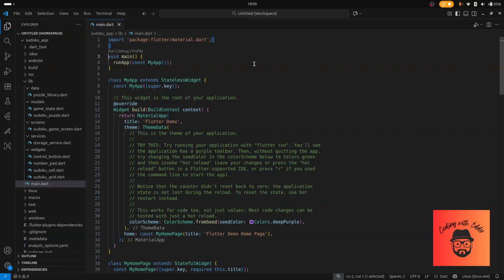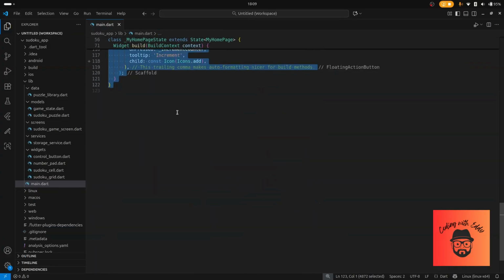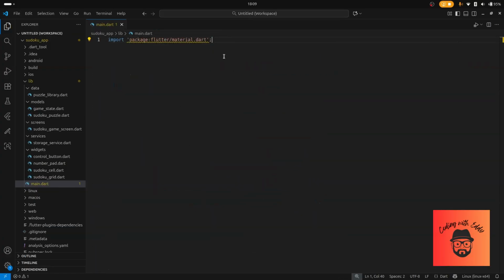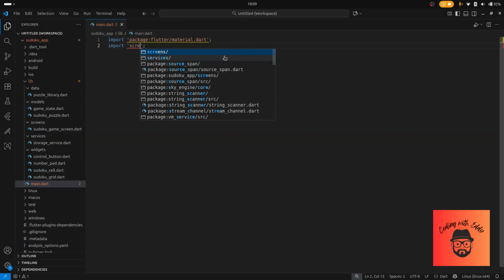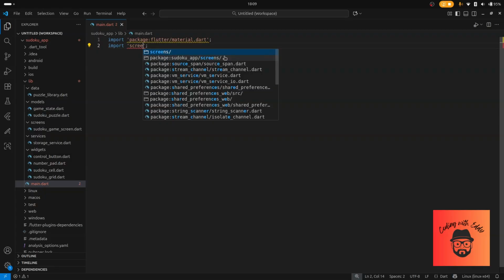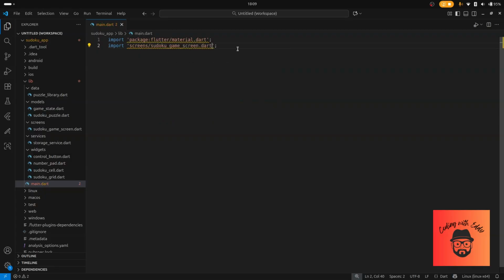Alright, let's start with the entry point of our application, the main.dart file. This is where everything begins in a Flutter app. First, we need 2 imports. The material package gives us all the Flutter widgets we'll need, and we're importing our game screen, which we'll create later. The main function is the entry point.